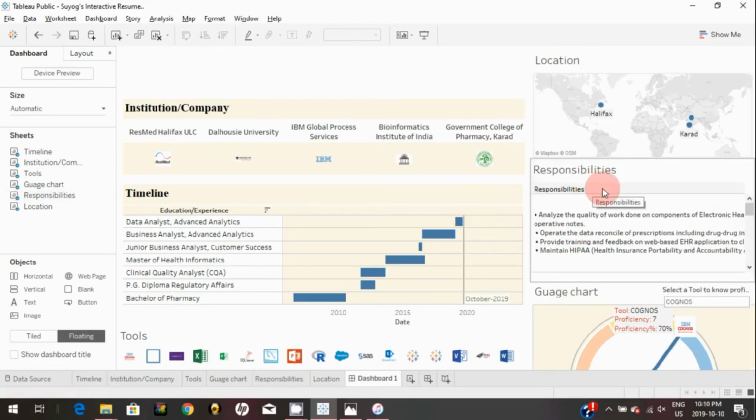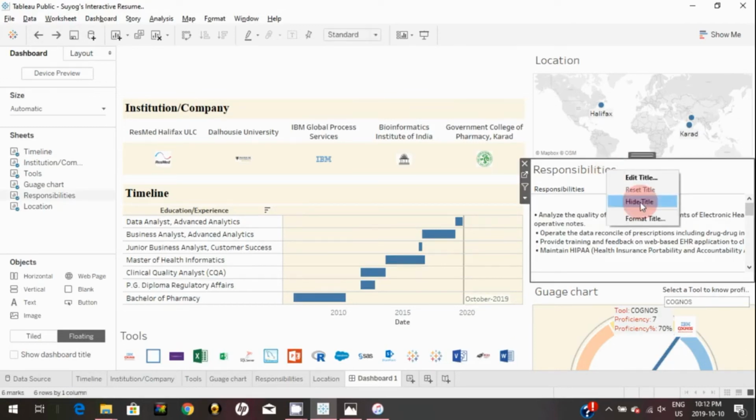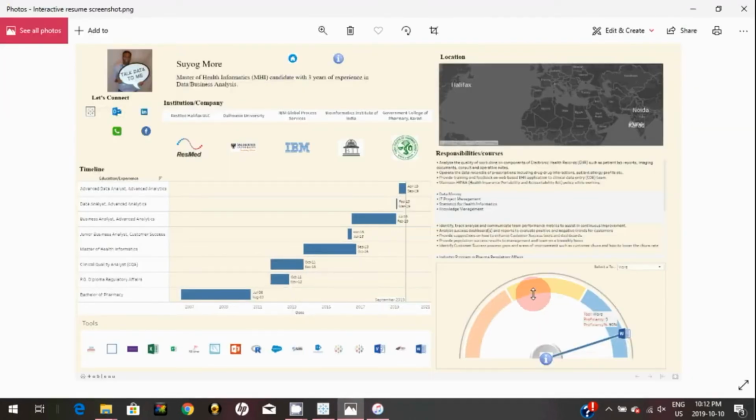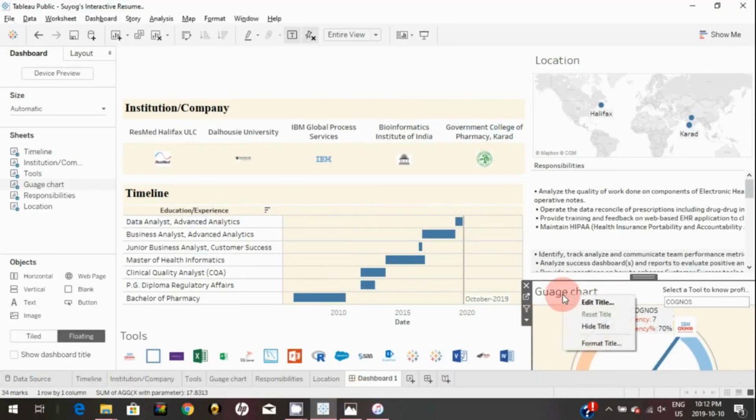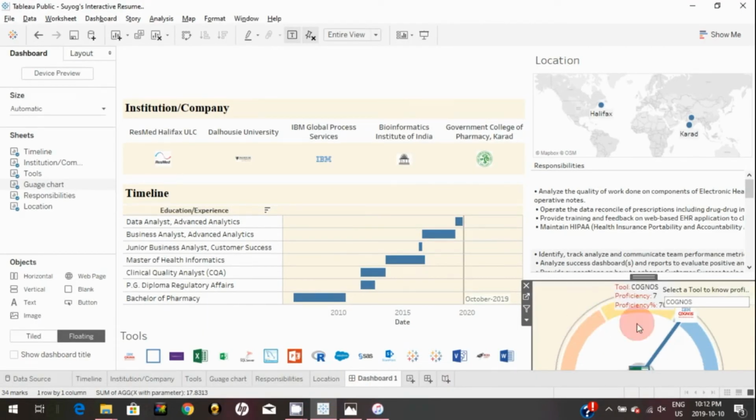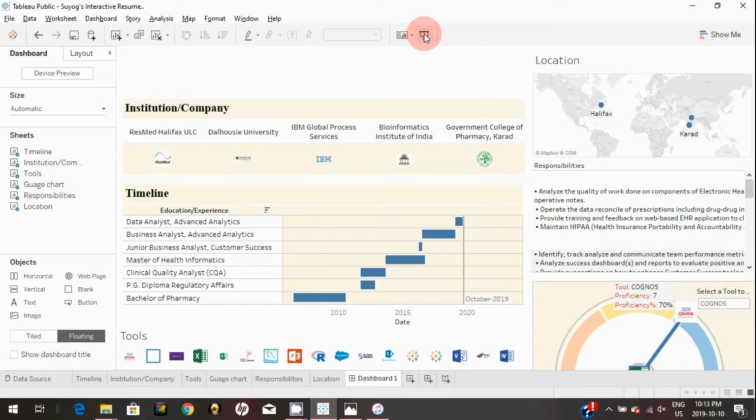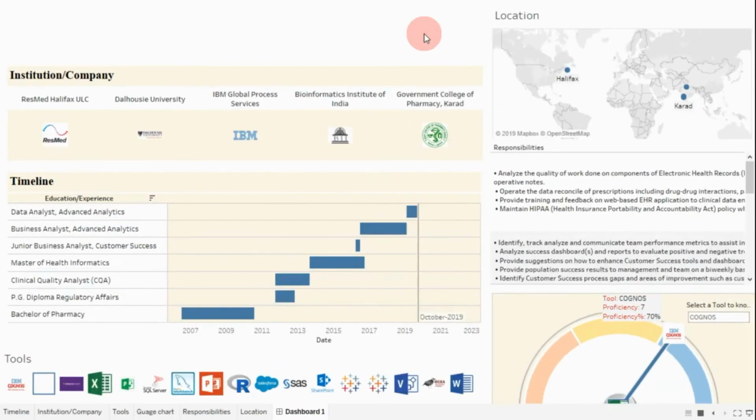So here in the responsibility, a duplication of the title, so you can simply click on this title and say hide title. So in my interactive resume I'm not showing any title here, so we can simply get rid of that as well. Hide title. You can always click on this presentation mode button here, and you can take a look how your dashboard is gonna look like when you do the full screen.